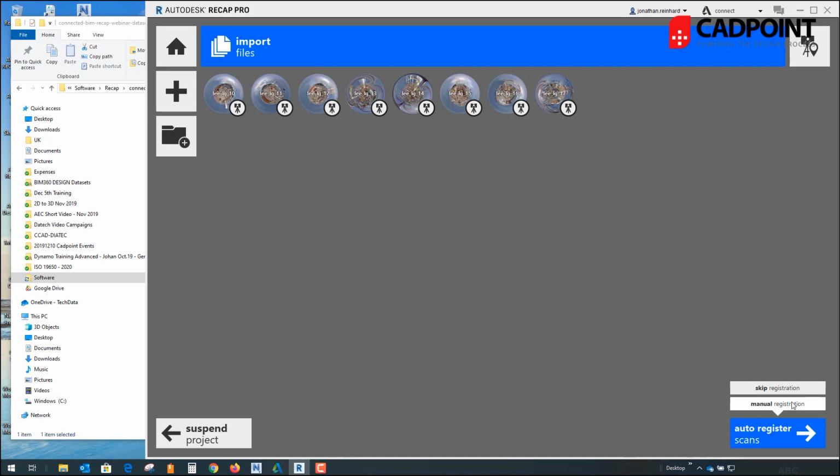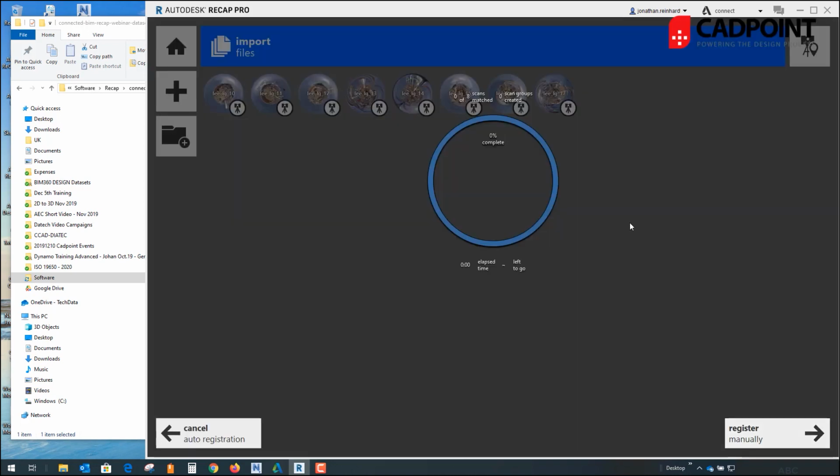So in most cases, you want to use auto registration. I don't know why you would use manual registration, but you want to do auto registration, and then it will just process them and take a couple of minutes. You can see here it brings up a dialog, and that will just progress through a percentage of how long it's taking.